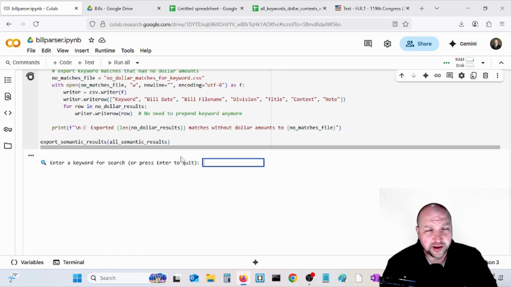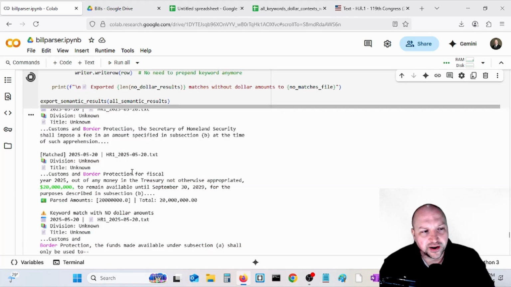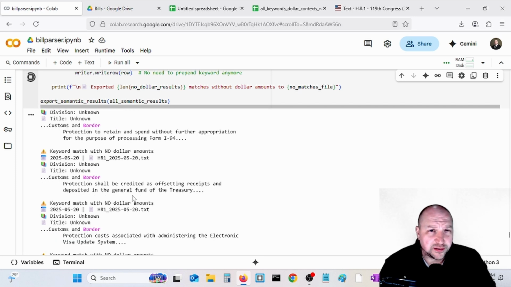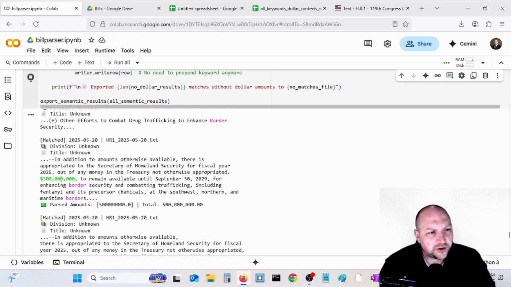What might be interesting is border spending or border protection, something like that. So let's put in border. I'll scroll down to the output. And sure enough, we see border protection for fiscal year 2025. We have 20 million here to remain available until September 30th, 2029. We have keyword matches with no dollar amounts as well. Remember, we're exporting that context to a CSV file. Here's another million. Here's 500 million for enhancing border security, combating trafficking, including fentanyl and its precursor chemicals.